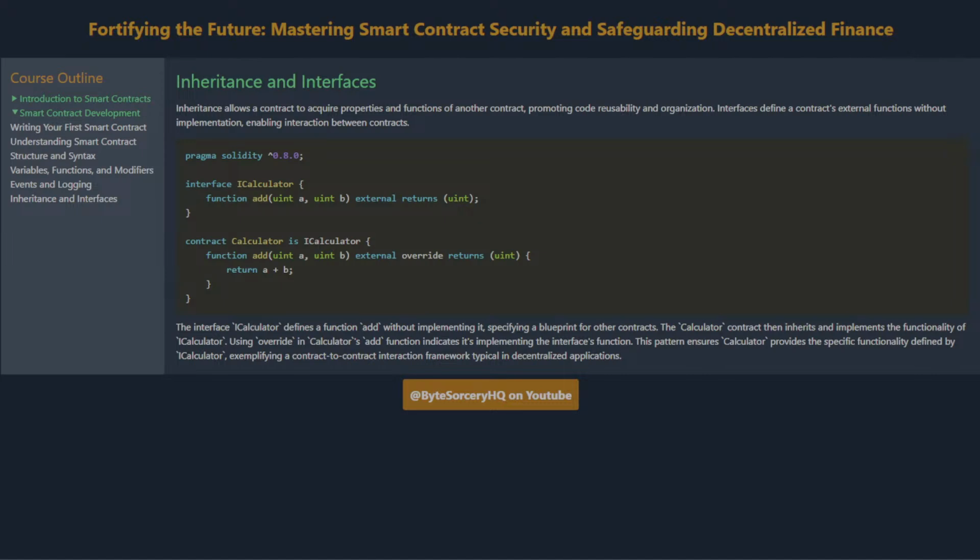The Calculator contract then inherits and implements the functionality of ICalculator. Using override in Calculator's add function indicates it's implementing the interface's function. This pattern ensures Calculator provides the specific functionality defined by ICalculator, exemplifying a contract-to-contract interaction framework typical in decentralized applications.